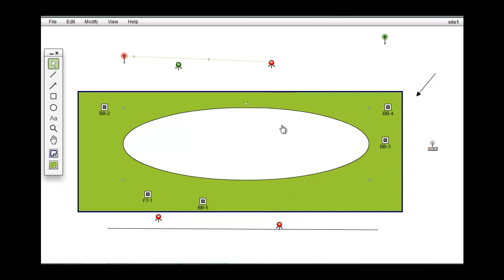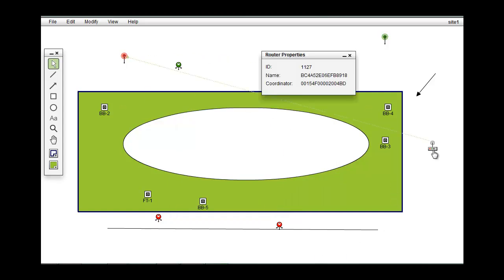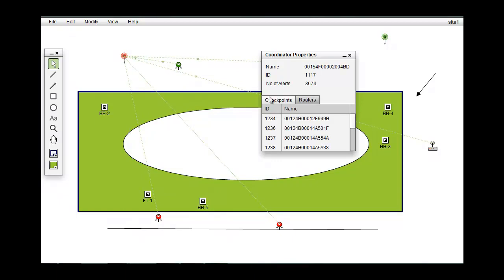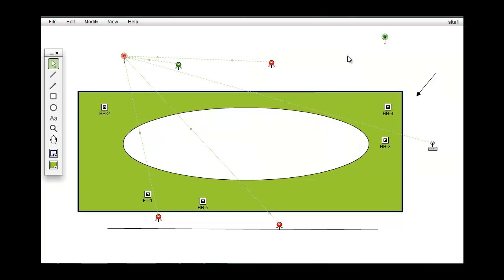When clicking a router's icon, you will be able to see the dotted line which maps the connection of the router to its coordinator. When double-clicking that icon, the router's properties will appear. When clicking the coordinator's icon, you will see the dotted line which connects the coordinator to all other devices related to it. When double-clicking the icon, a small Properties box will appear. This box also contains a list of all related routers and checkpoints. All these are the map objects.